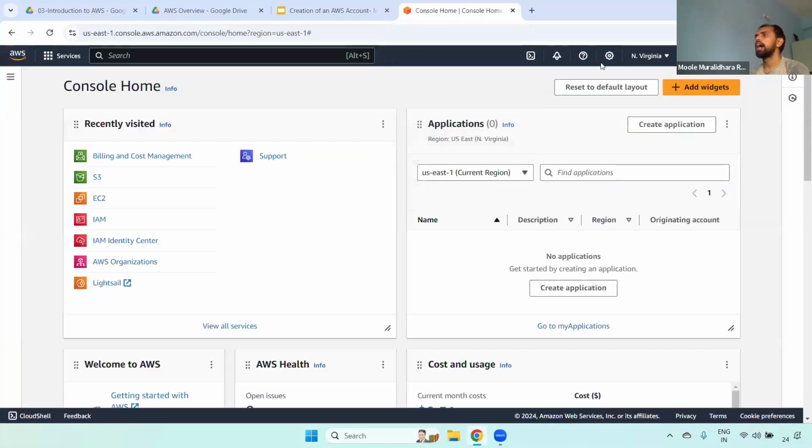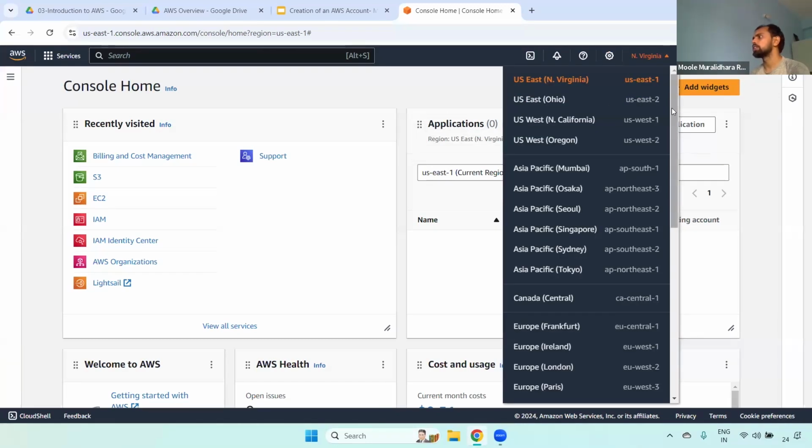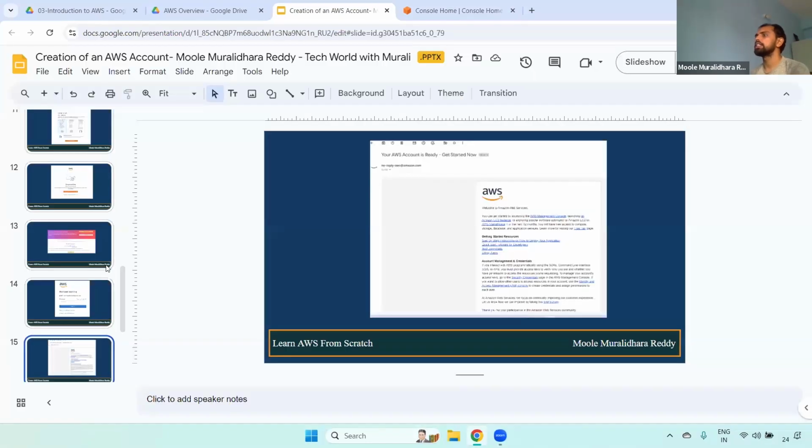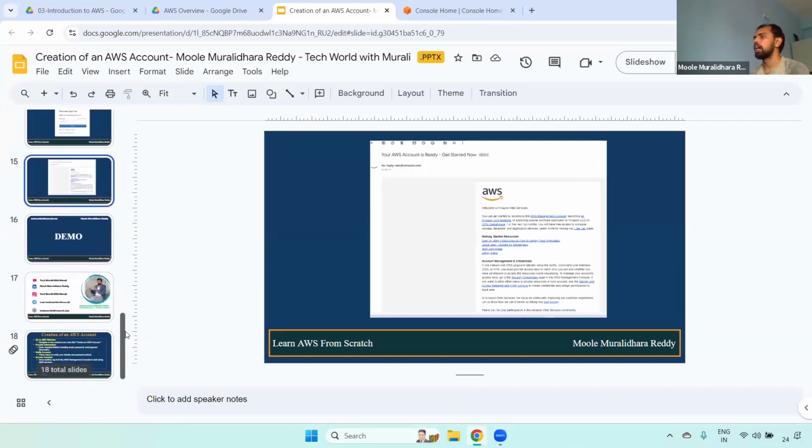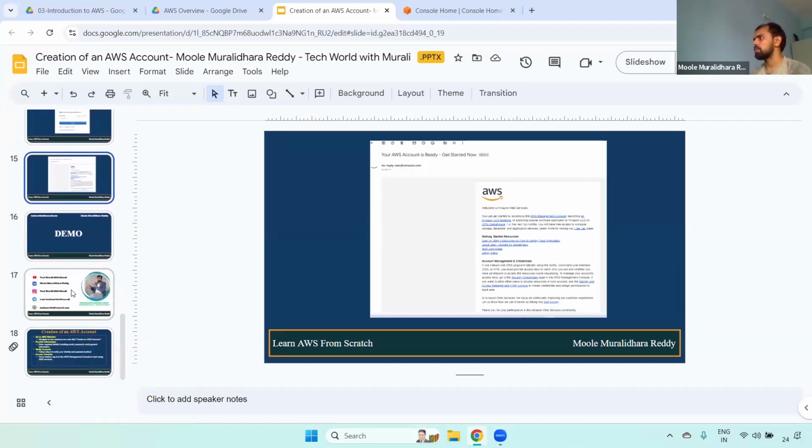Clear, right? And here once you log in, as I said, we have North Virginia. This is the region. There are multiple regions. We have almost 20 plus regions available. Whether it is North Virginia or Oregon, depending on which region you are going to create specific AWS resources, you have to select it and work on that one. Understand that this is the process of creating an AWS account. Any questions now?